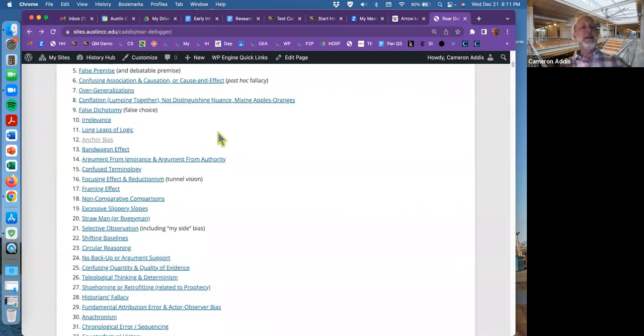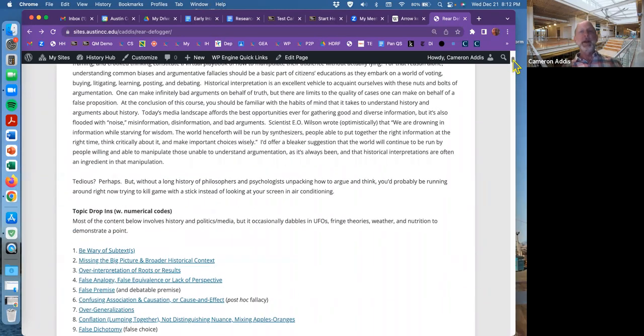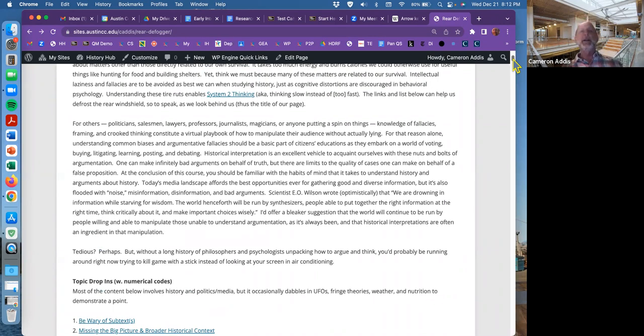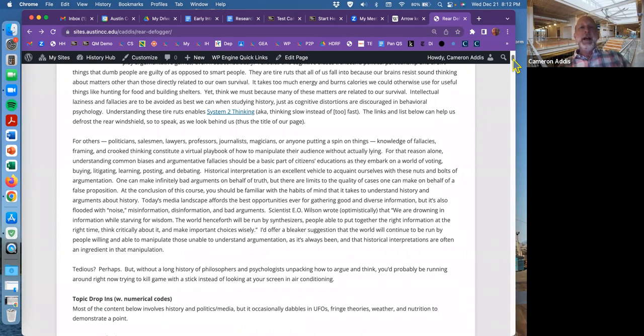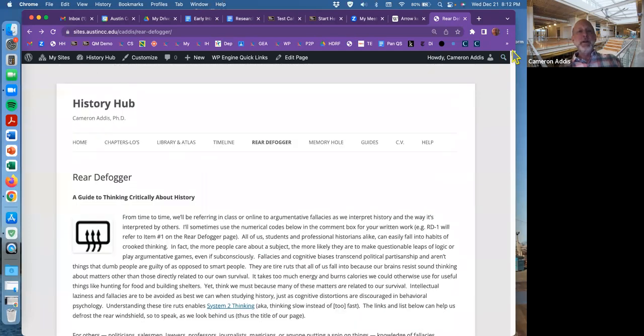There are all kinds of biases and fallacies and everything that we fall into, all of us. It's not something that happens to dumb people, but not smart people or anything like that. It's how our brains work. And in fact, these are the very things, as I put here, these are what politicians, salesmen, et cetera, take advantage of when they're trying to manipulate you and spin your head in a particular direction. So it's very good to know about them. And so anyway, this is a very interesting page. It's not necessarily one you'll be looking at on a day-to-day basis, but it's one we'll be referring to from time to time with the numerical codes based on my comments about your written work.